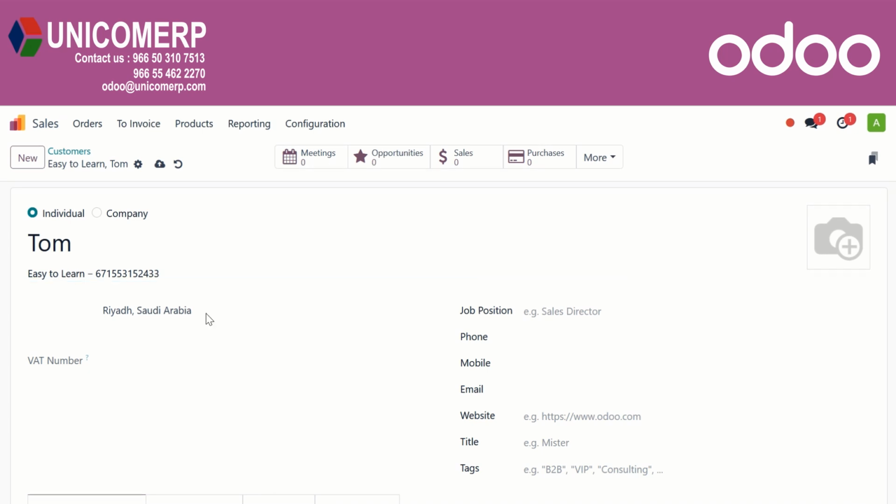Now here is the contact details. All these details came from the parent company, that is, Easy to Learn company. Contact information of this company has been brought to the customer creation form. Now, you have to specify the VAT number or tax ID over here, and here you have the job position, so mention a job position for the person, so let it be accountant. Here you have the option to provide the phone number for that person. You have the mobile number, email, website, title and tags.